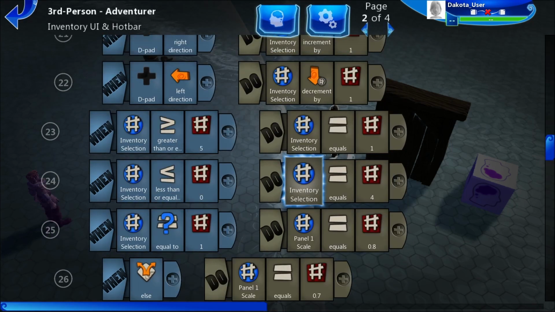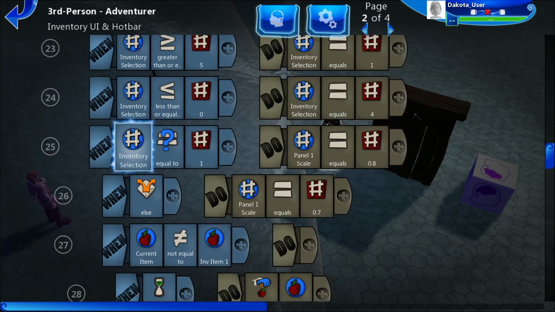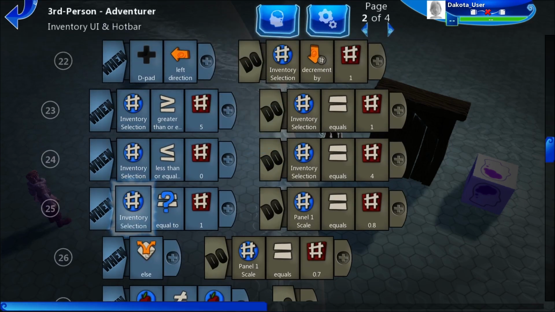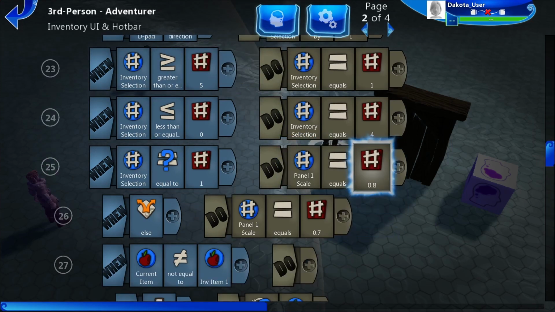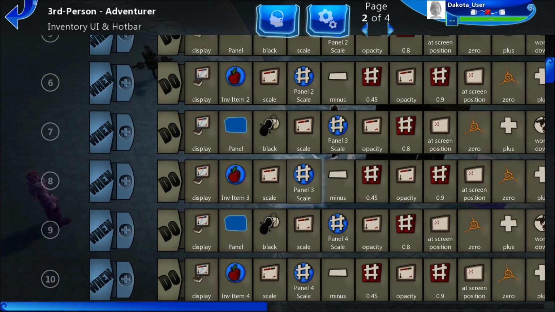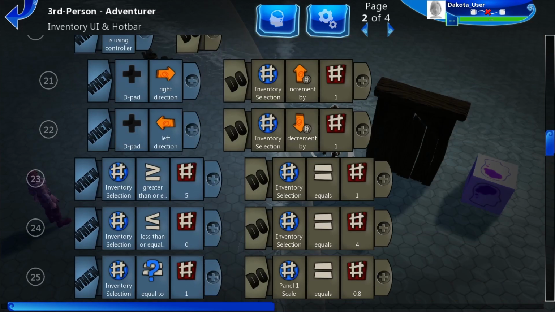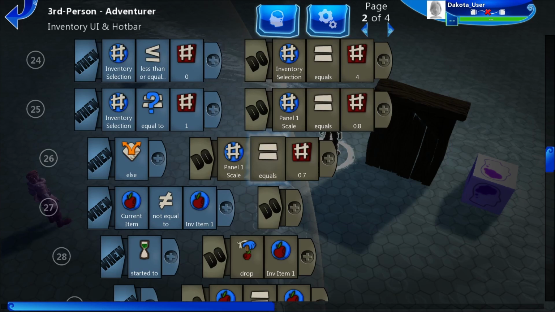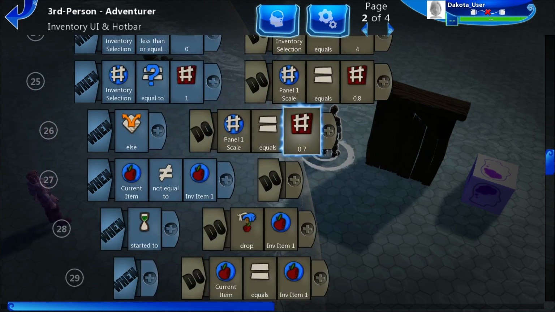Okay, so this is for the scrolling. Now here, if the inventory selection equals 1, panel 1 scale equals 0.8. Otherwise, the panel 1 scale equals 0.7. Remember, we added the panel scales up here. This just dictates how large you're going to look. So that's all for the UI thing.